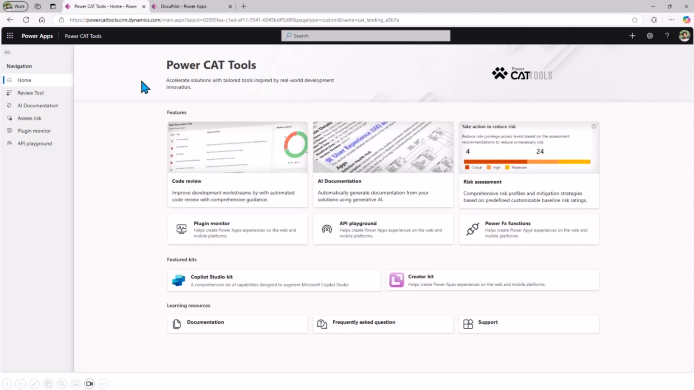So as soon as you install a PowerCAT solution, which is a solution that is built on top of Power Platform, available through AppSource and even via manual installation, you will be greeted with a home screen that has multiple features that it has to offer. Today, we will be focusing on the code review tool and the AI solution documentation.